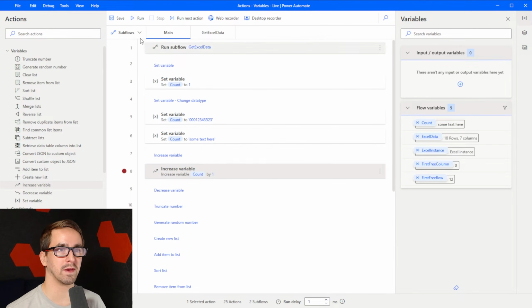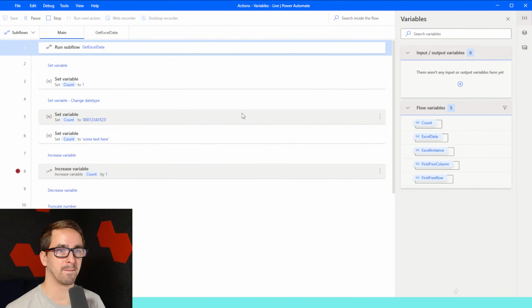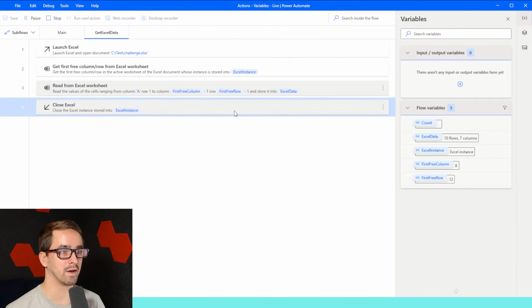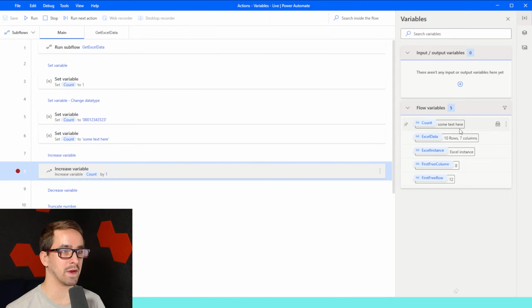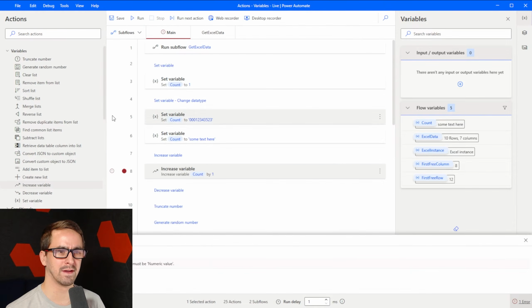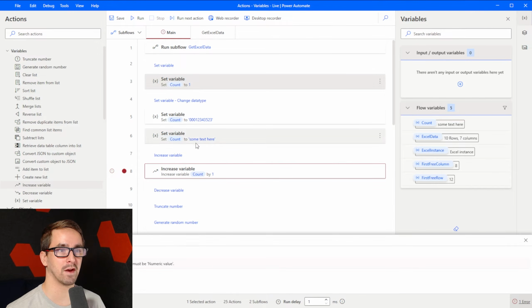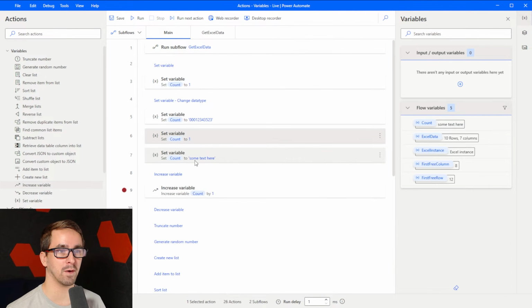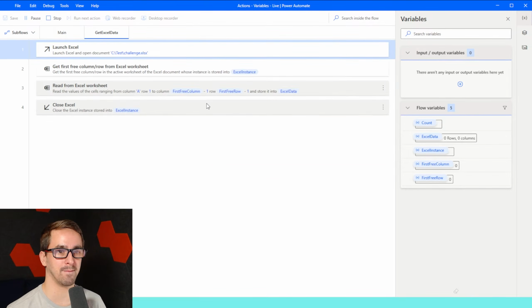We'll put a breakpoint. Oh, this actually won't work. I just realized that. So we have some text here, and we're trying to increase that count variable by 1. Yeah, so it says argument value must be a numeric value. So this has to be a number by the time it gets to here. So let's copy set variable and paste it below right here. Okay, so it'll do some text stuff, but then it's going to set it back to 1 before we need to increment it, and then it should work at this point. So let's try running it one more time.